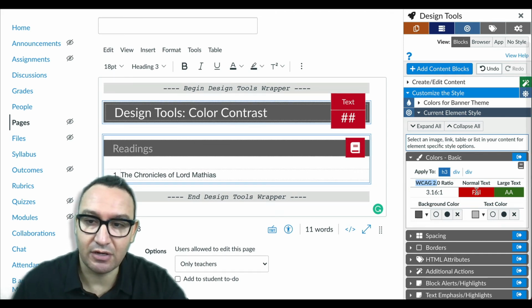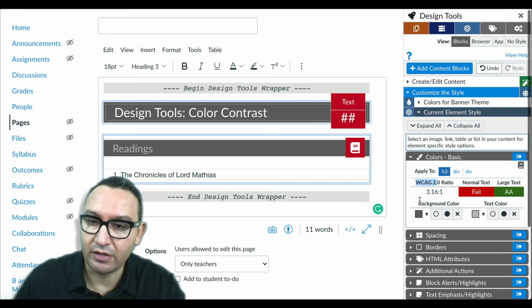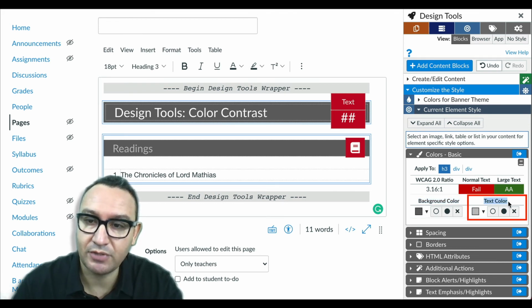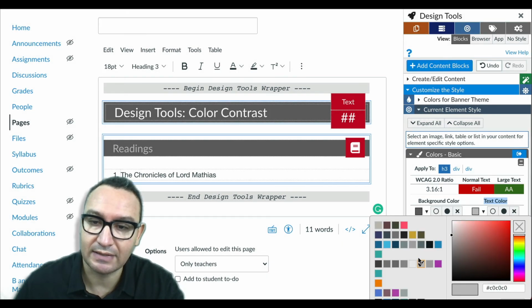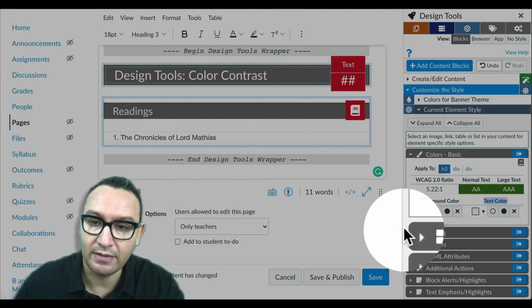Now what you're going to see here is that we get a fail, right? That's because that is such a faint gray on gray that it doesn't mean everybody will be able to see that difference between readings and the background bar. But what we also have here is this nice background color area where we can choose and change the color of the background, or we can even just change the color of the text. And that's the option I'm going to take. So I'm going to change the color of that reading text, find a white somewhere in my color palette, and select that white.